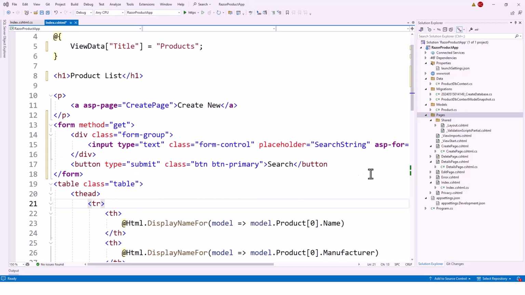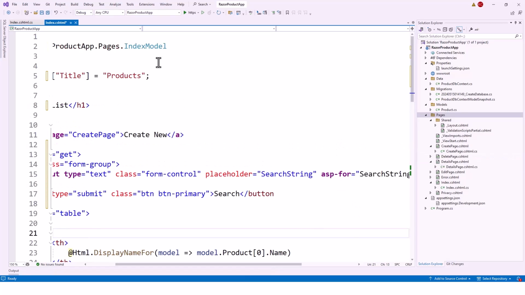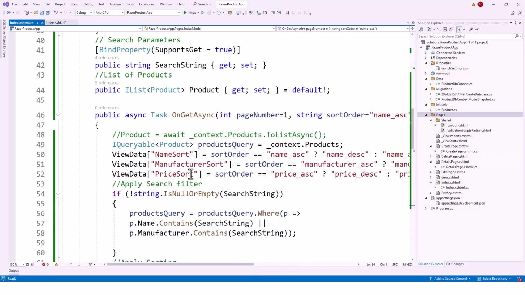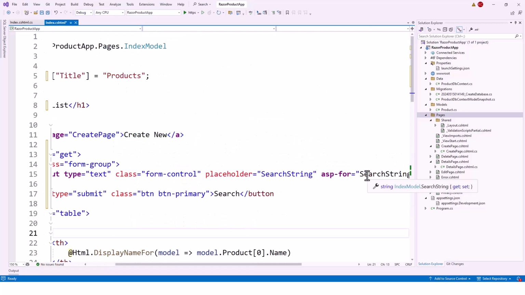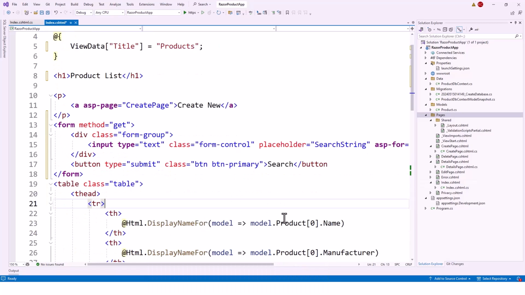And what is this asp-for? asp-for equals SearchString. That means this search string will be evaluated against the current model. And what is the model? Index model, because we have written that the SearchString parameter is already there. The SearchString public property is already there, so it has to match this SearchString. Any typo will not allow you to do the required things.